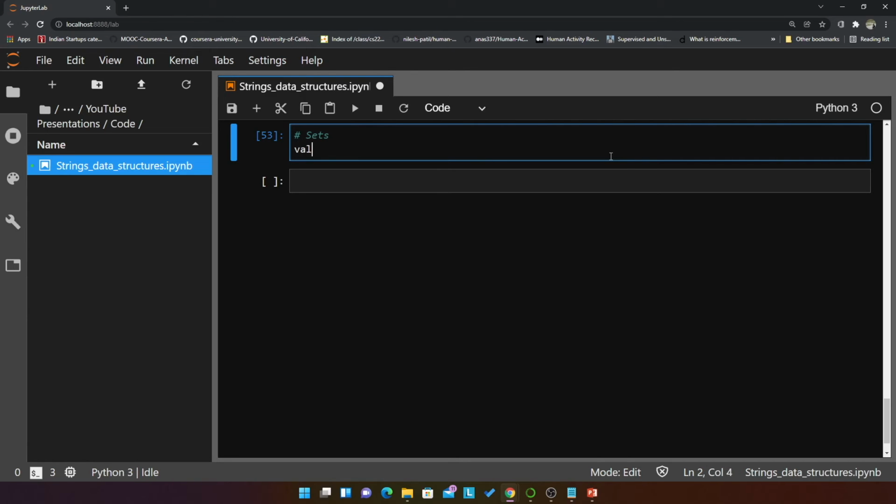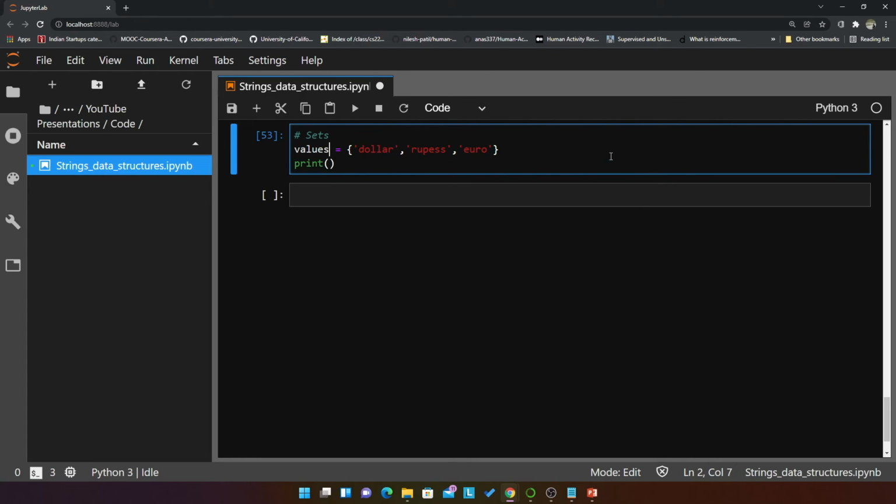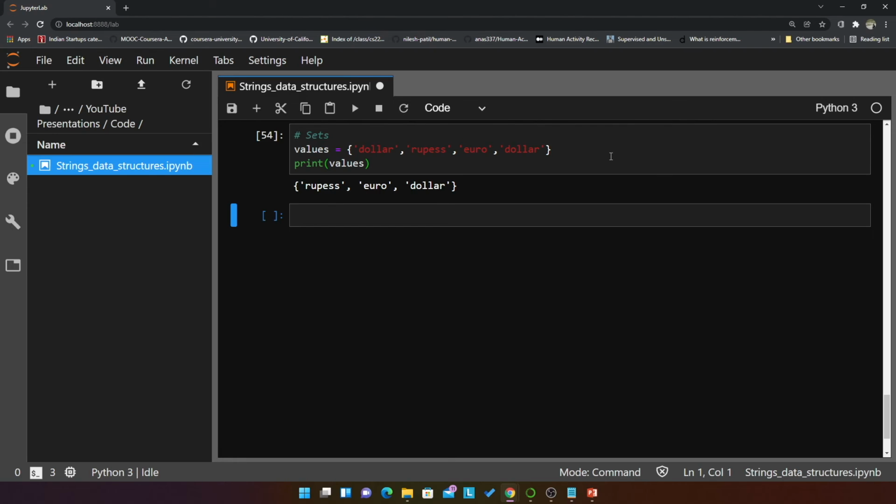So if I talk about sets, it will be something like maybe dollar, rupee, maybe euro, okay. And if I print this, let's add one duplicate, let's add dollar again, and let's see how it is represented. So as you saw, in lists and tuples we can have duplicate values, but sets do not support duplicate values. So you saw how it mitigated the duplicate value issue.